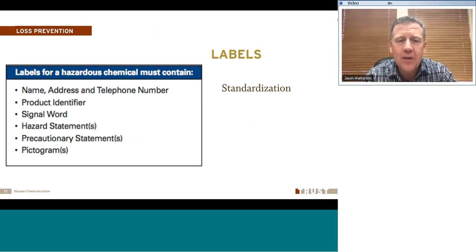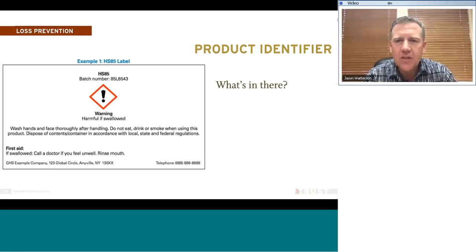These labels have been standardized across the globe. So you buy a chemical in Timbuktu or Manhattan, it will have a standardized label. That's good. That's a good thing for us. So let's talk about these labels, how they're standardized.